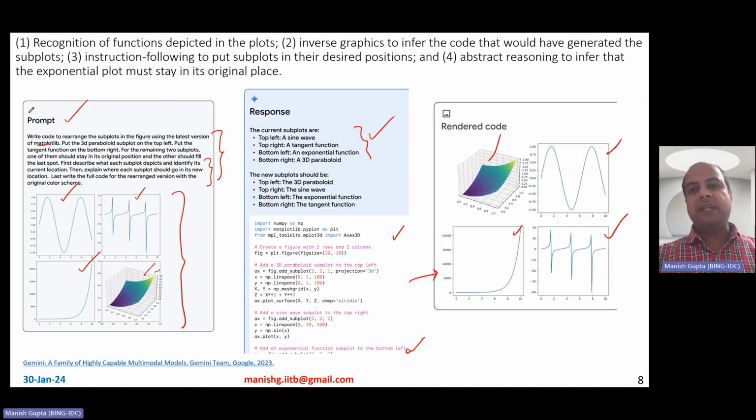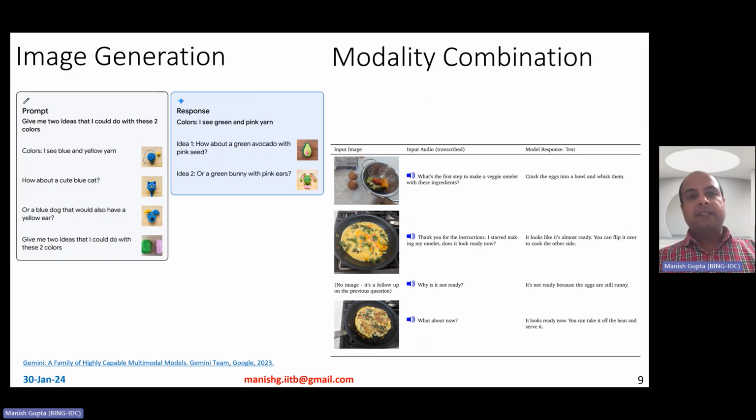So basically, Gemini has all of those logical abilities: recognition of functions depicted in plots, inverse graphics to infer code, instruction following to put subplots in their proper positions, and abstract reasoning to infer that the exponential plot must stay in the original place because the other plot has to fill the last spot. Gemini models can also do image generation. Although in the paper they don't really report their image generation capabilities, and they don't compare with Stable Diffusion or any of those popular image generation models, they can do at least some level of image generation, as explained in their videos and these examples.